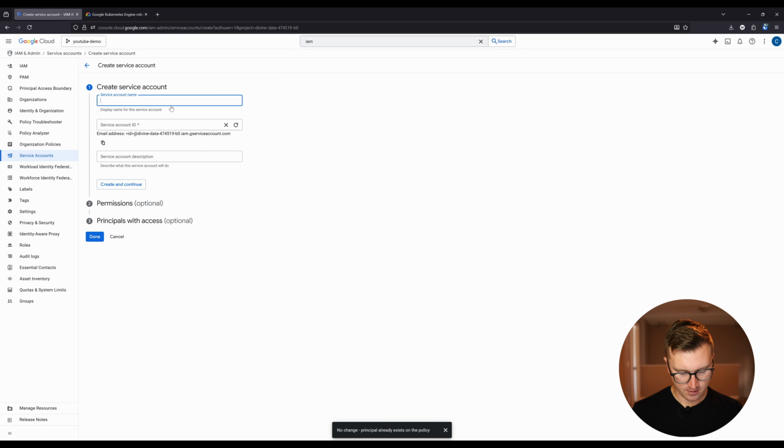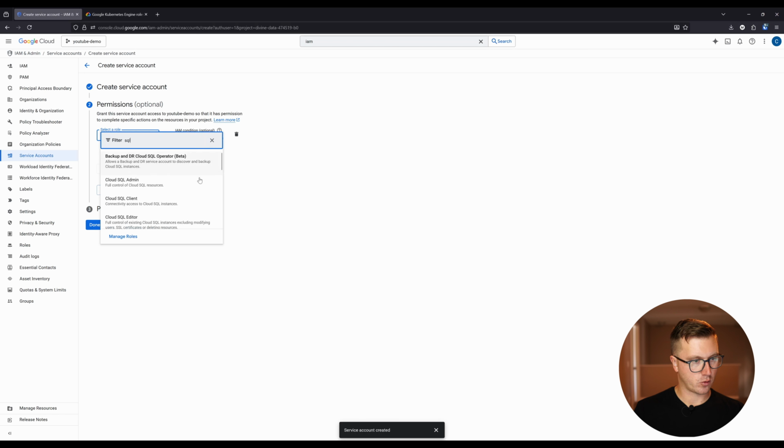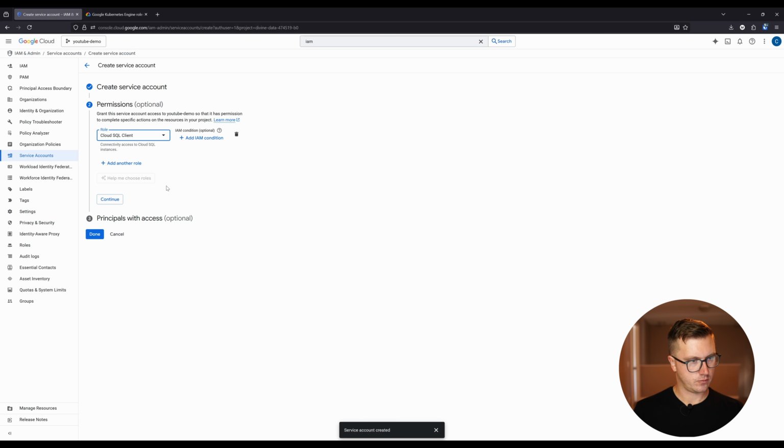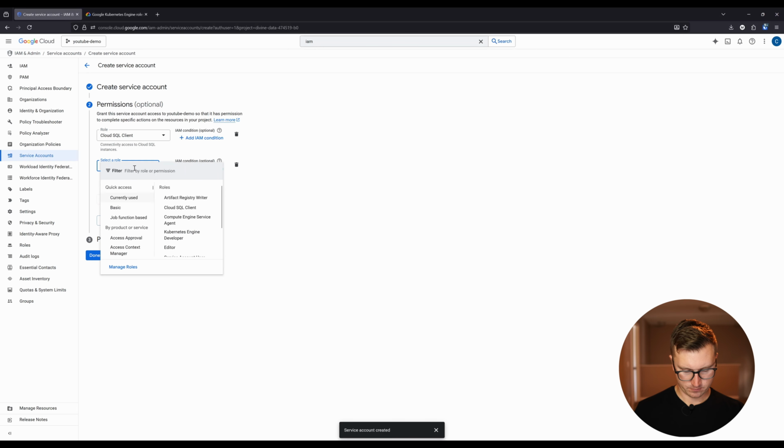CloudTask dev. All right. So this is going to be a developer service account. Create and continue. Developer. There we go. All right, and then we give it the roles. SQL client. Object admin.